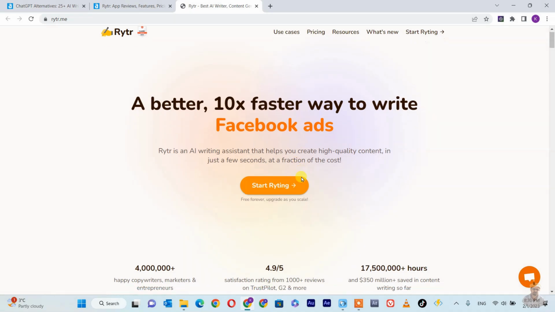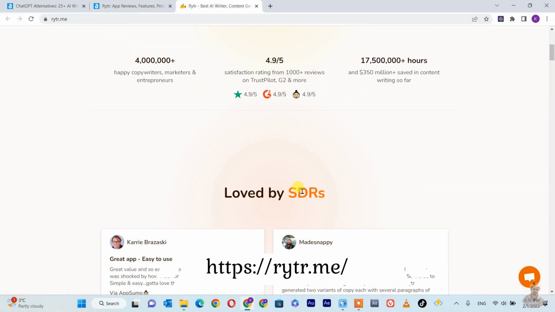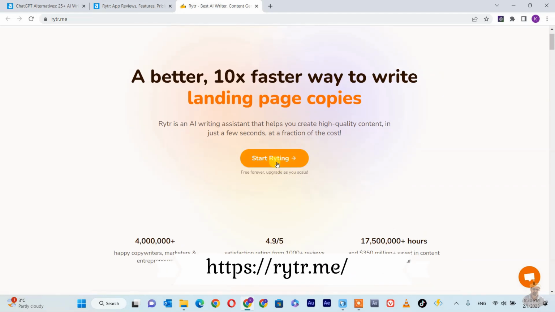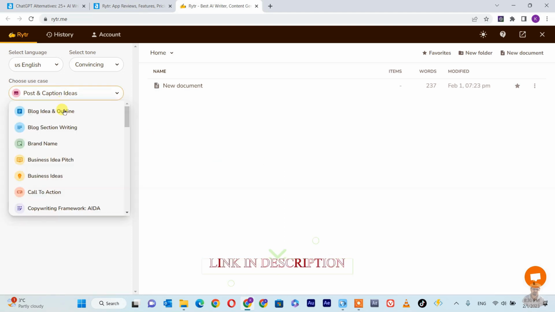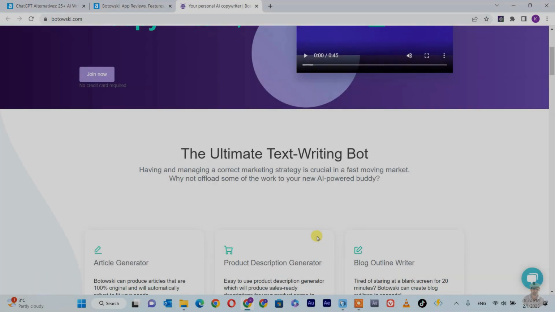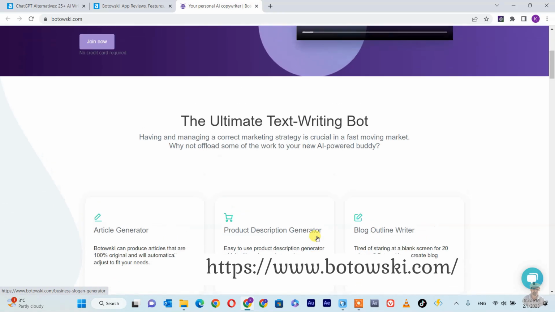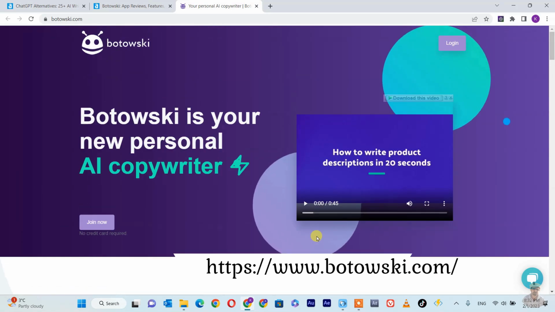Rytr is an AI-powered virtual writing assistant that gives content writers and marketers superpowers. Our tool can help users create high-quality content for blogs, ads, emails, social media, and more in just a few seconds.